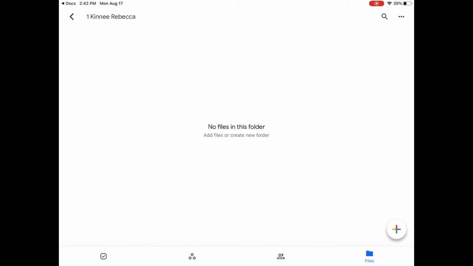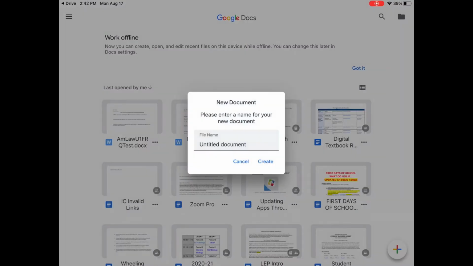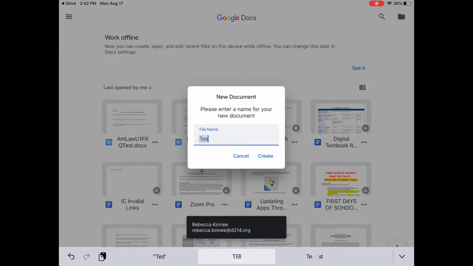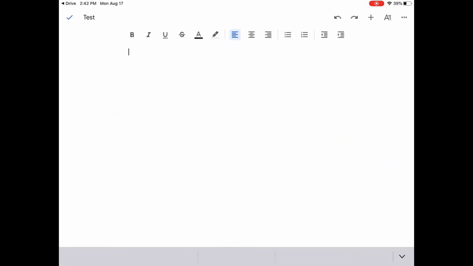If I'm just going to create a blank document and type out notes or responses to questions, I can just go to the plus sign inside that folder, in the bottom right-hand corner, and start a new Google Doc. I'm just going to create a test file for right now. And that file is now in that folder so that Mr. Wool can access it and grade it.